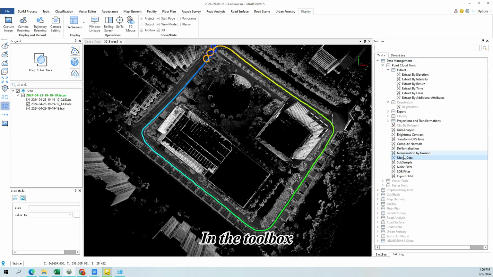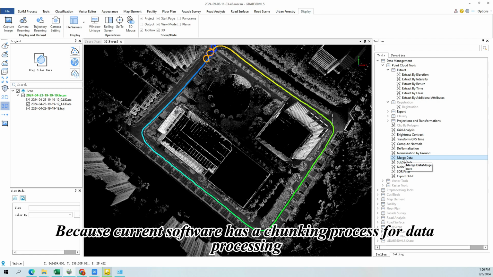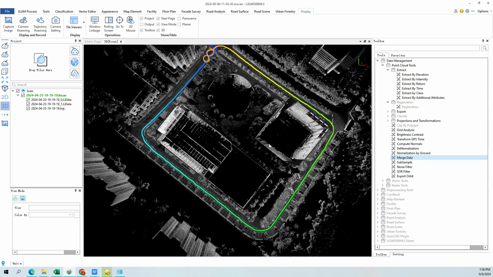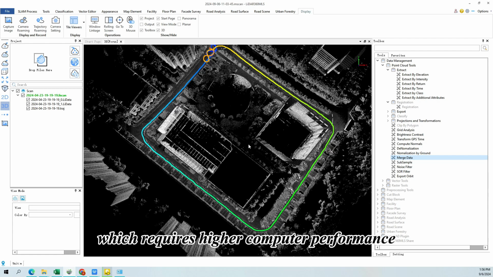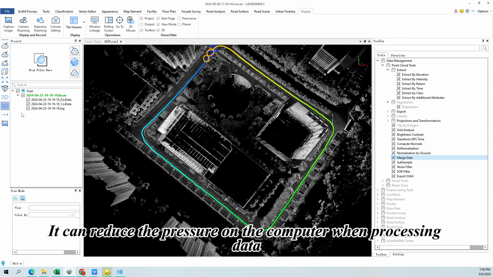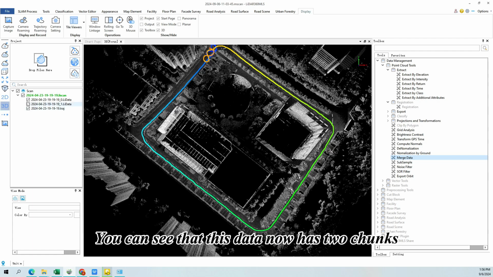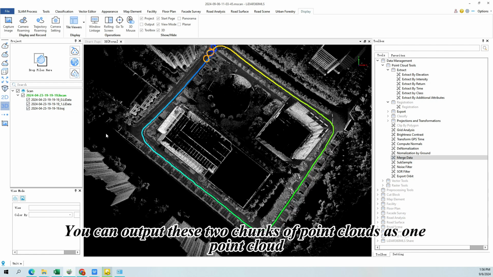In the toolbox, we want to focus on the function of merge data, because current software has a chunking process for data processing. If the collection time is too long, the processed data may be quite large, which requires higher computer performance. If chunking is done during the processing, it can reduce the pressure on the computer when processing data. You can see that this data now has two chunks. Then through this merging function, you can output these two chunks of point clouds as one point cloud.